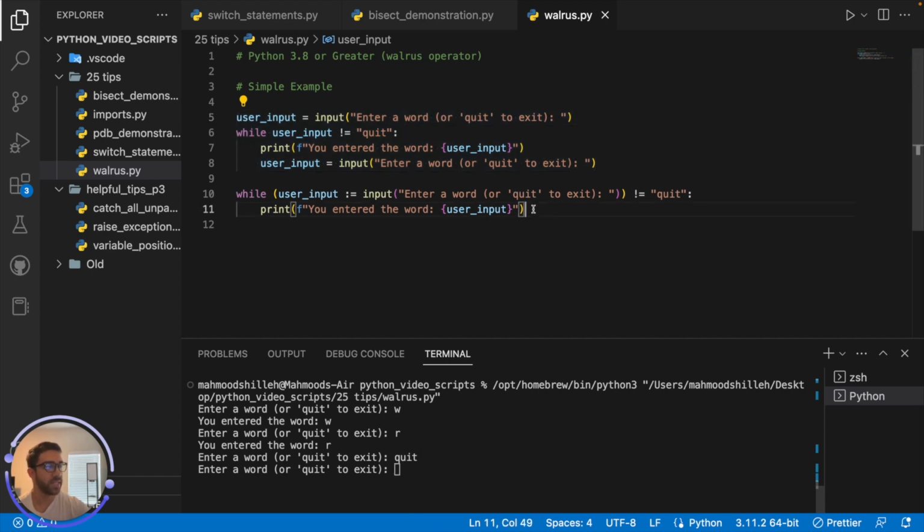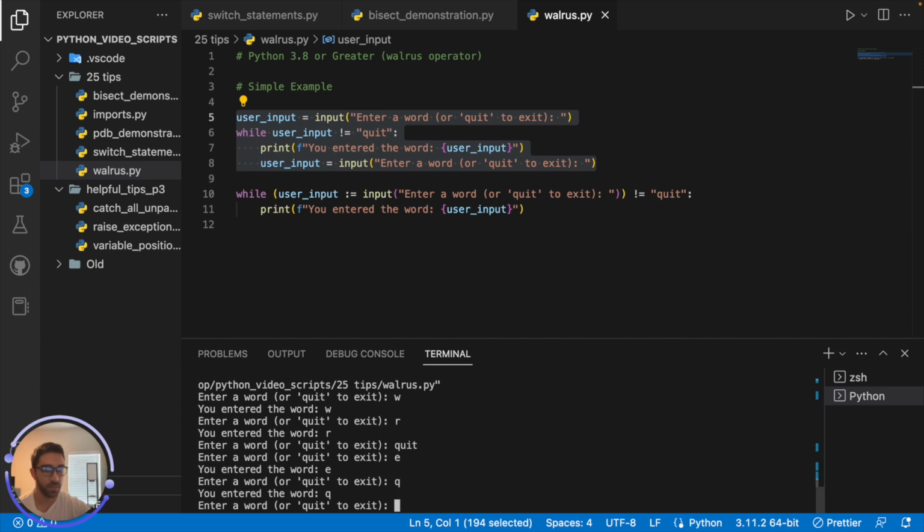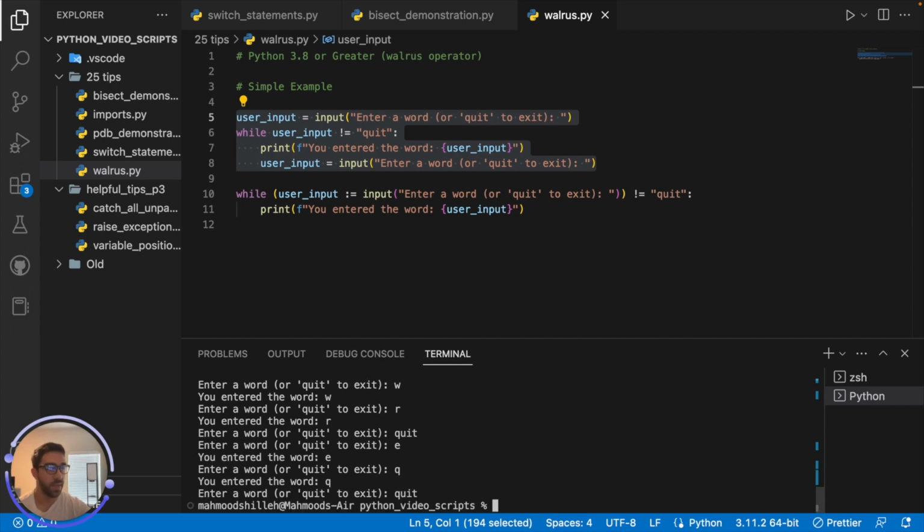And what you'll notice here is that the second block is the same thing as the first block, except it uses the new Walrus Operator just to make this code more readable and shorten the lines of code. In this case, it shortens it by 2 lines of code. And so it does the same thing. So we type in E, we type in Q, and we type in quit. So that's just one simple example of where the Walrus operator can be useful. So what we say is user input walrus input.